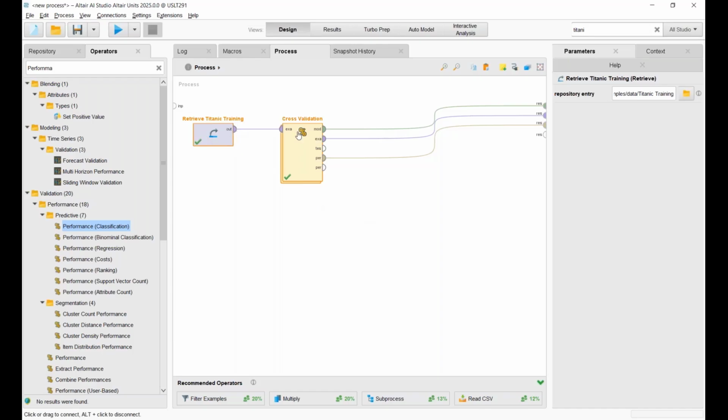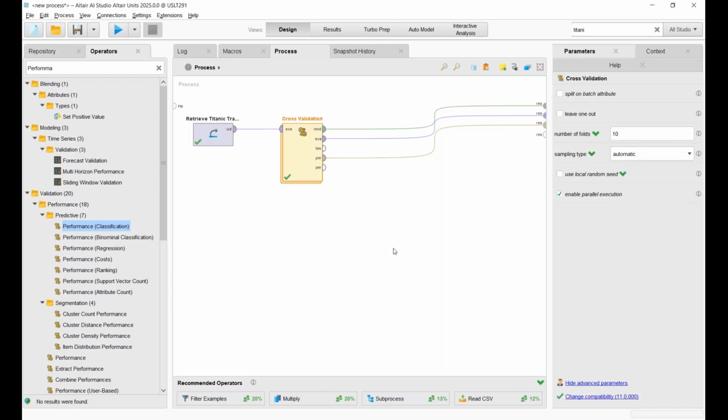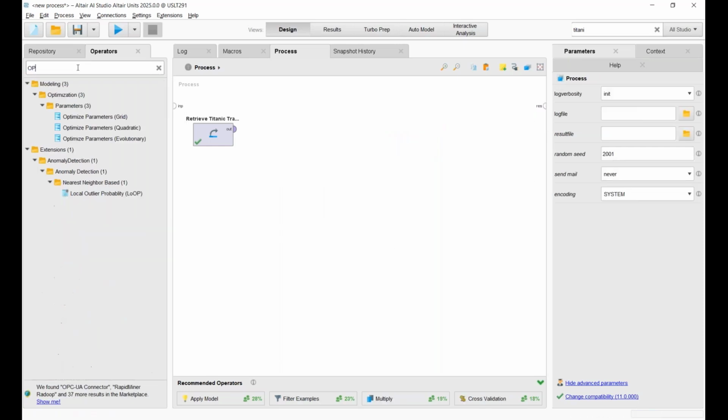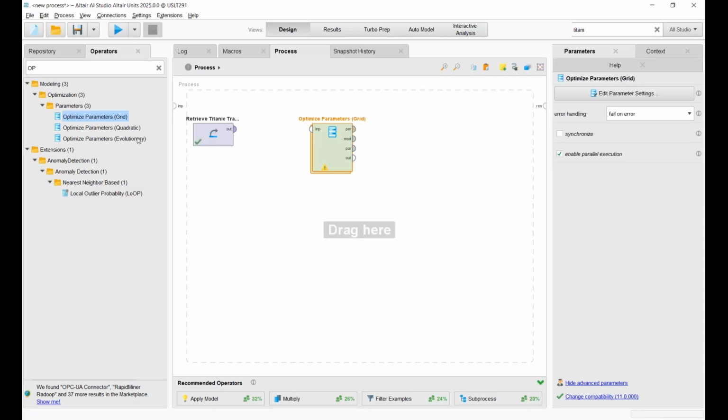So there are a couple of options for this, but basically what I'm going to do is take this cross-validation and put it inside of an Optimize Parameters. You're going to see that there are 3 flavors for this Optimize Parameters. There's a grid, a quadratic, and evolutionary. The 2 I'm going to focus on, and I'm really just going to be focusing on the grid, but we'll talk about evolutionary and I can show it off as well.